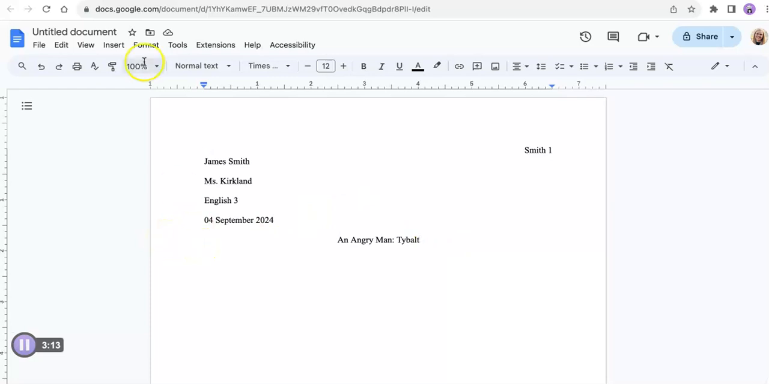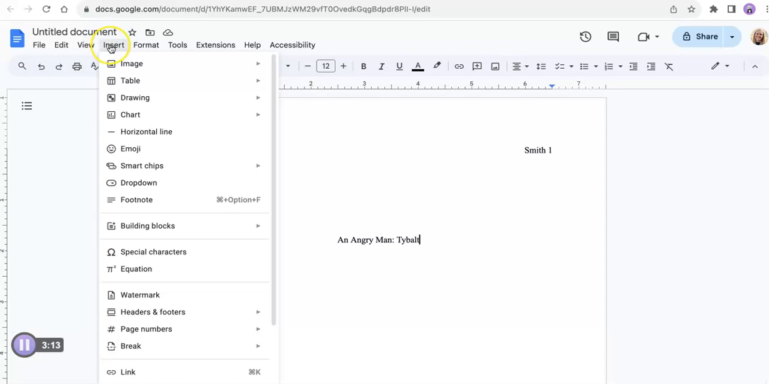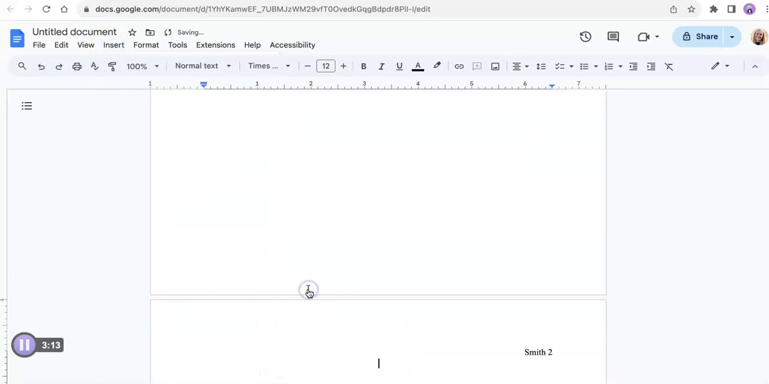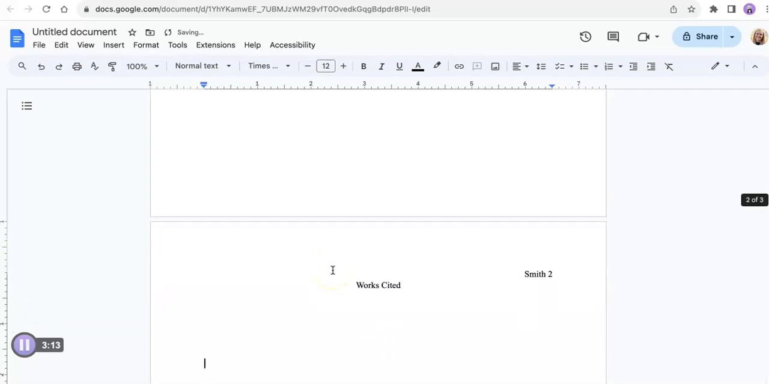Don't forget, at the very end, you want to make sure on its own page that you have your works cited list. This will be your list of source citations that you have in MLA format, all of the sources you used in your essay.